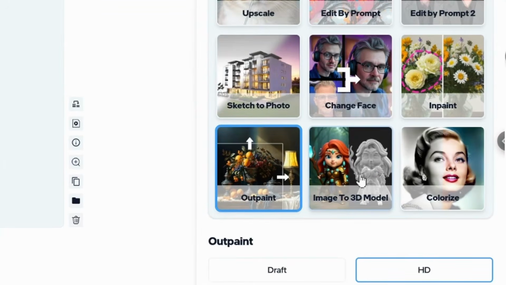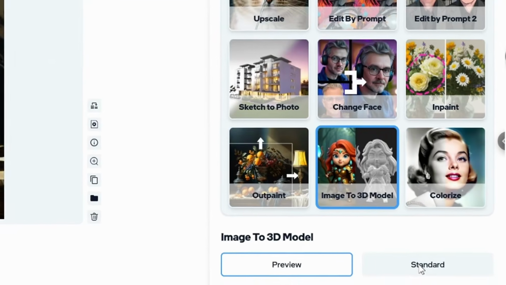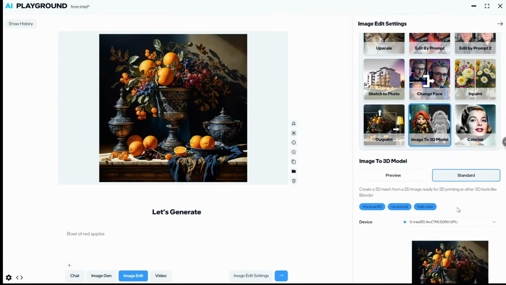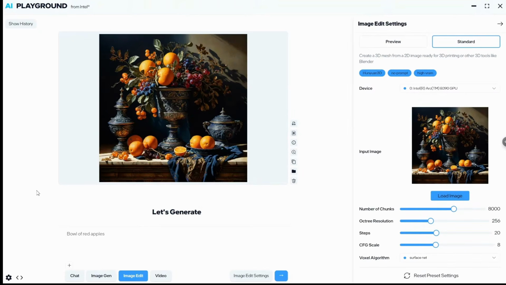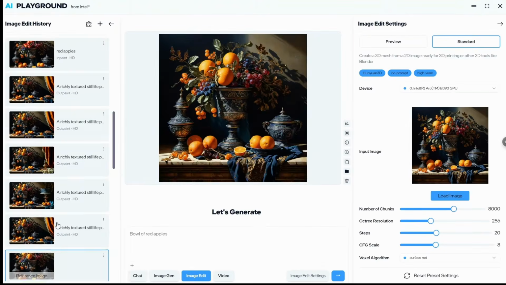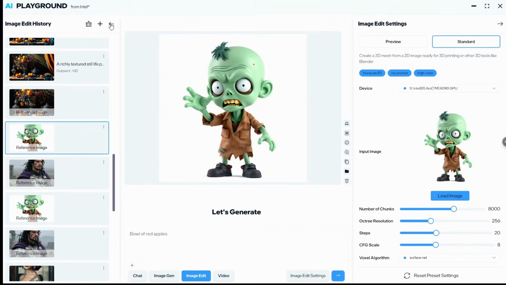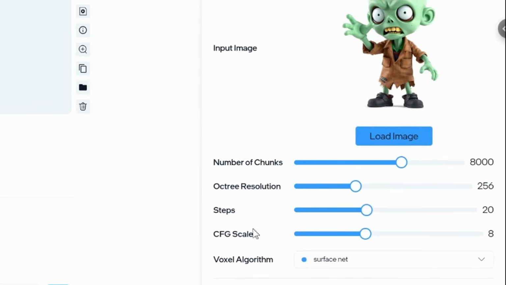New to 3.0 is Image to 3D. You have a preview mode and a standard mode. I suggest sticking to standard, but know it will take time to generate. To start, you'll need a good reference image. It's best to use an image of a single object with a white background. Let's use this zombie character I created using the Pro 2 preset. For finer detail in the mesh, increase the octave value. But be prepared for long generation times.